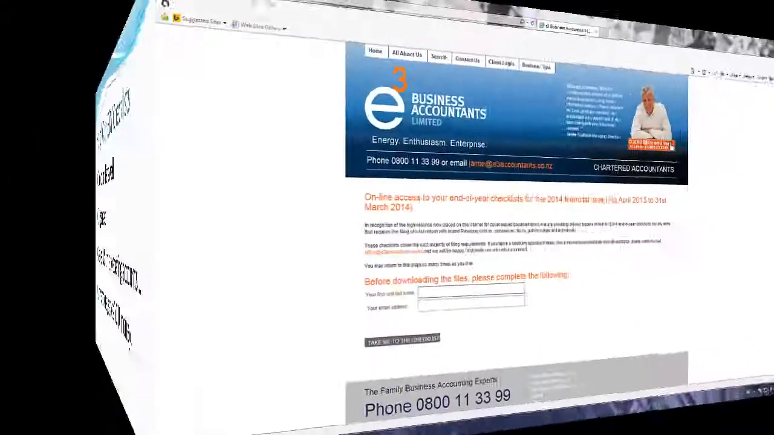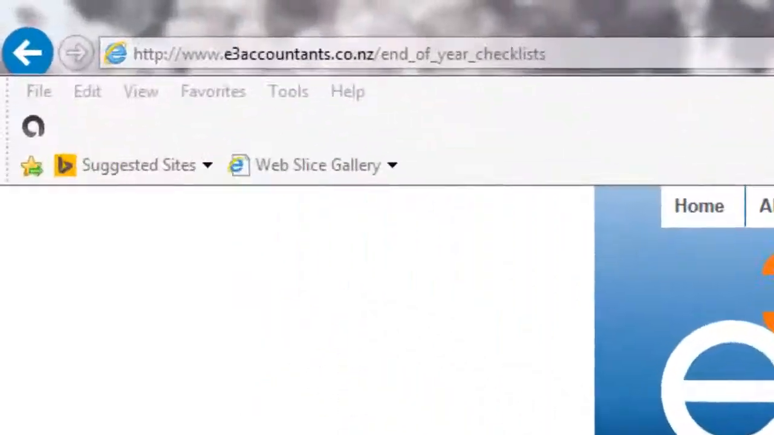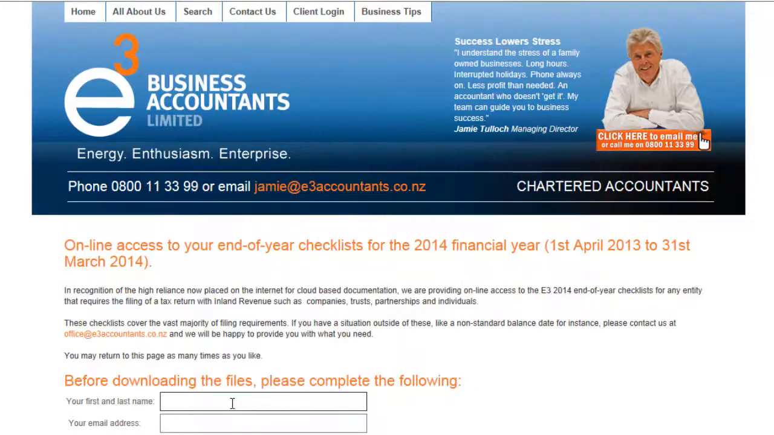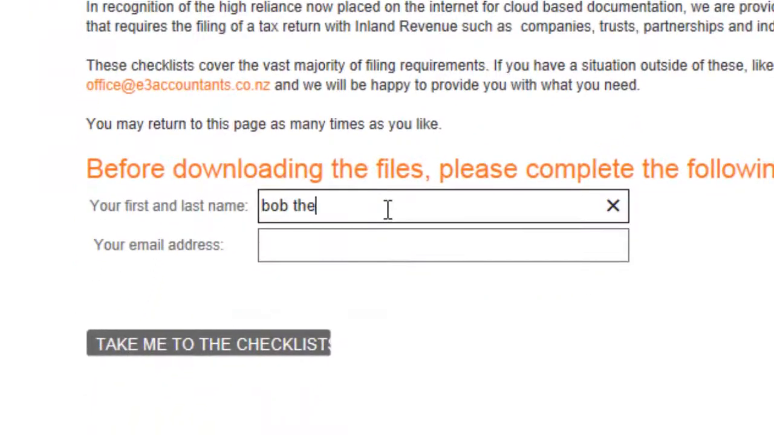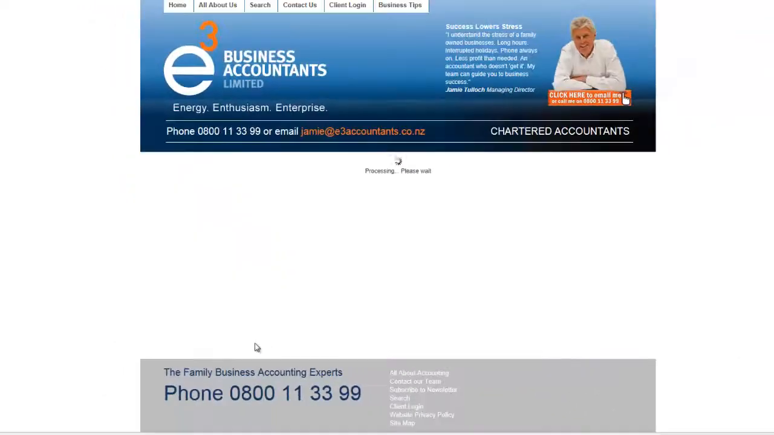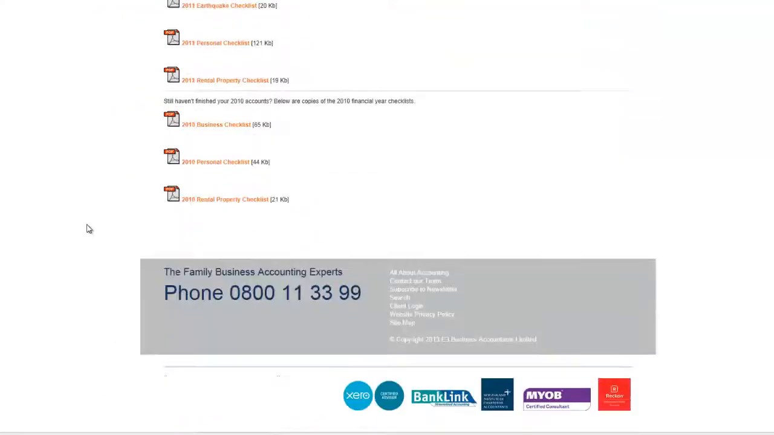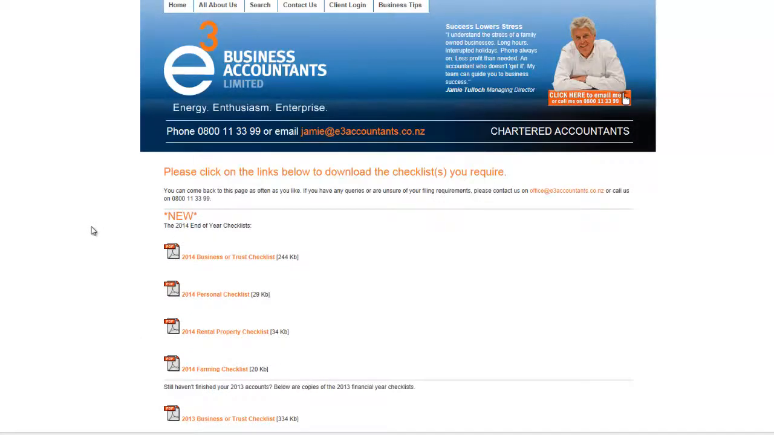Well, easily. You start by clicking on the link in the email and it takes you to this page here, where you just need to put in your name and then your email address and then click Take Me to the checklists. Now we have all of the previous year's checklists right back to 2010, so if you need some of those older ones, you can have access to them here.